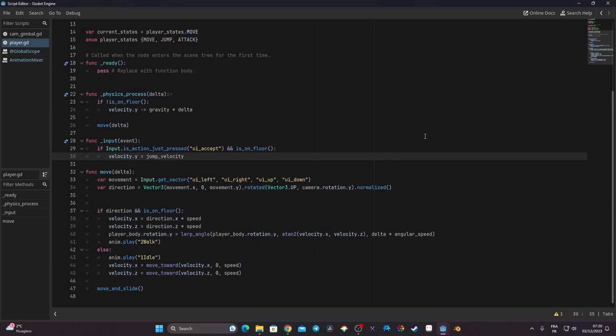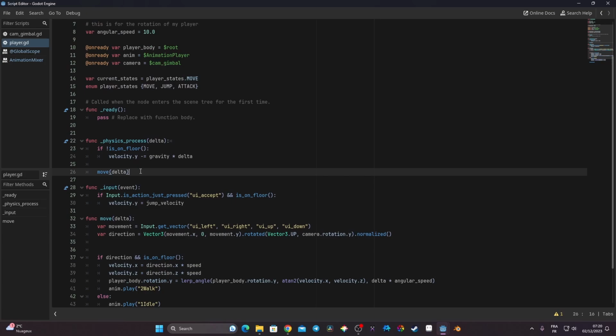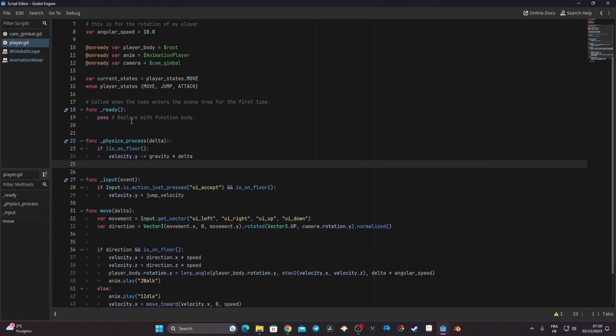So here we need to think about how we are handling our jump. Because we have created our state machine right there, now we need to actually use it. And for doing so, in our physics process delta, we need to remove our move function that is right here, that is handling the movement. And we can replace it by something we call a match statement.